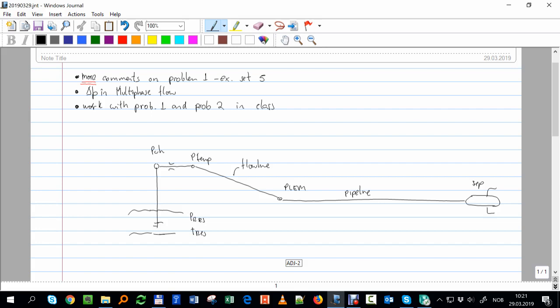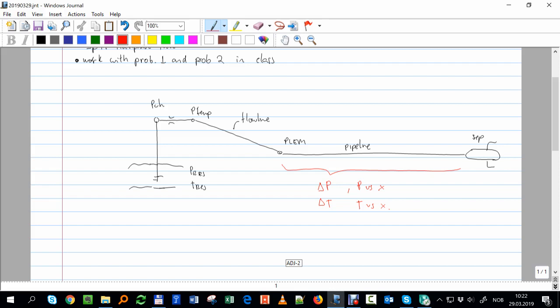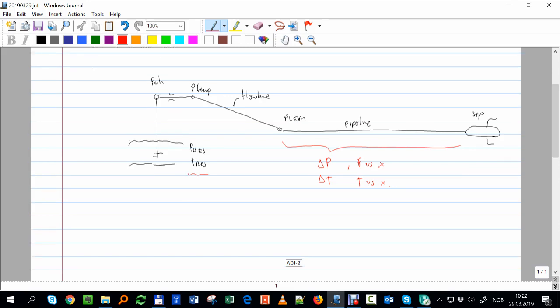So what we are looking at in detail is what happens here, and there are 2 main things. We want to know delta P, delta T, pressure versus X, that is versus length, and temperature versus X. That's really our main objective. But to reach there, we have to go back a bit. It doesn't mean we're going to solve the pressure drop in the whole system. We are not going to do that.